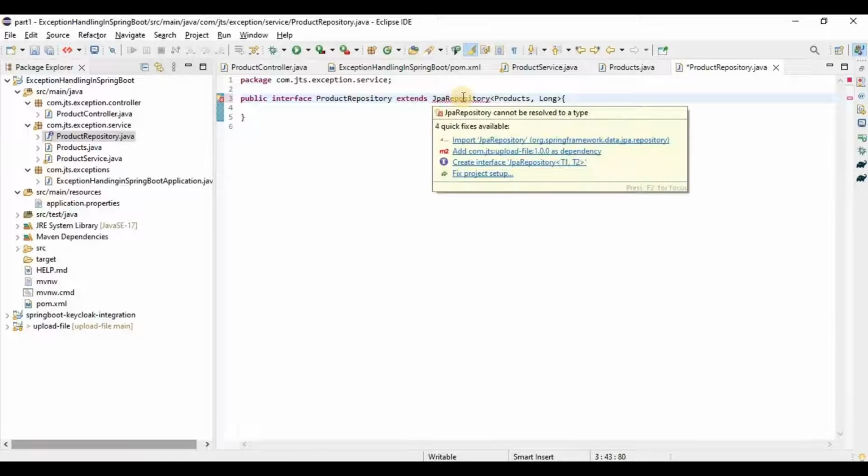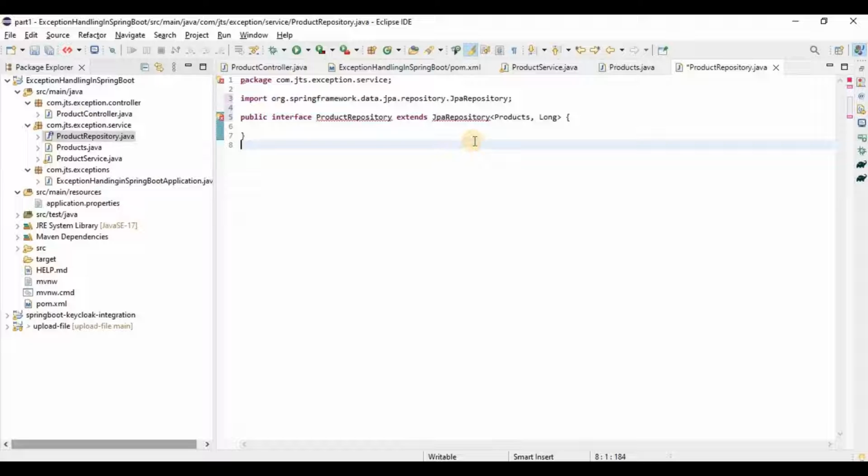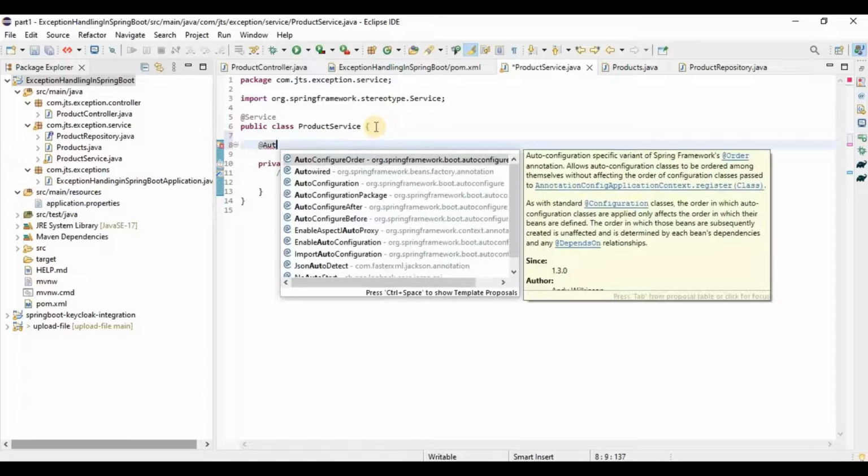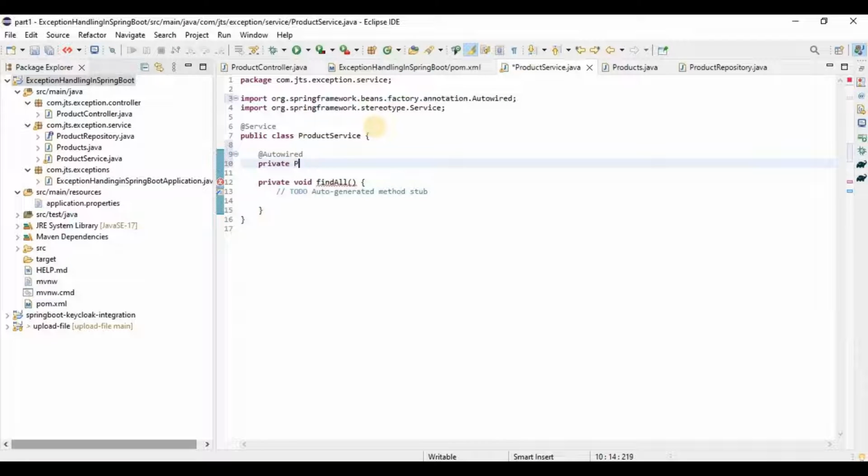Okay, we need to import this one. Let me check what it is saying. So it seems resolved, because we needed to clean up the Maven and all those things, so then it should work. So now basically we are going to use this particular repository over here. So for that we are going to use this @Autowired private ProductRepository, and then now we are going to use this method dot findAll.